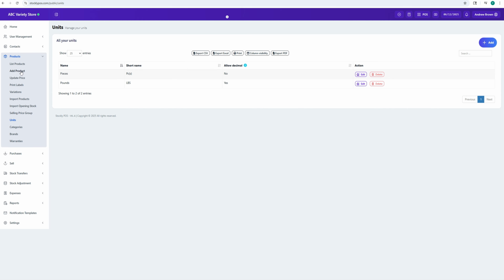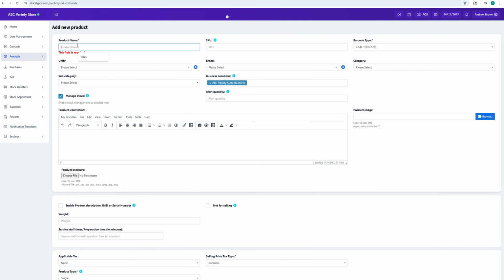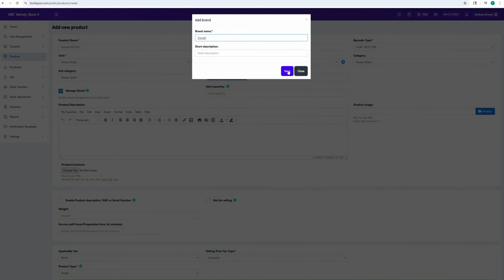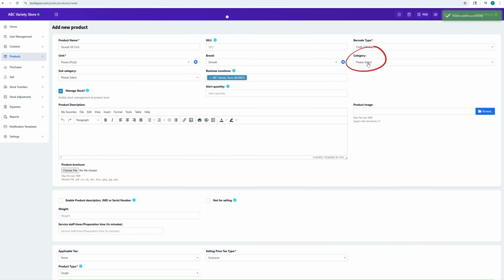So now, with your units and categories in place, you can now add products. Just click Add Products here. As an example, let's add a drill. We could add the drill by scanning the barcode. That would fill in the SKU, and we just fill out the rest of the information as normal. That would allow you to scan the product at checkout. For this example, we don't actually have the drill. Select the unit. Let's add a brand. That's DeWalt, and select the category.